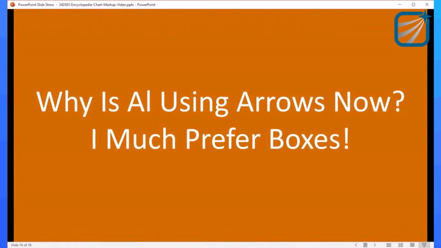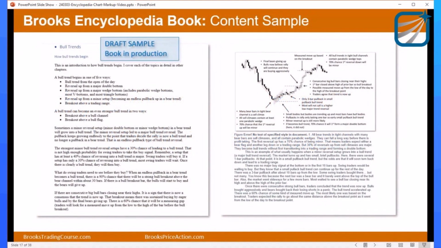So why is Al using these arrows? Many people prefer the boxes, but change is everywhere, right? We must learn to change. So this is an example of Al's book that he's working on, an encyclopedia book. And this is just showing you the quick sample, showing you the chart here, which is the important thing. And this is the text, of course, to a couple of pages from his book on bull trends.